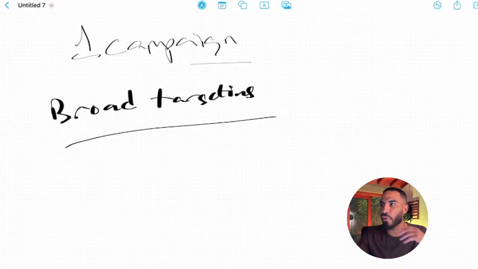And I tested this both ways. I tested a bunch of interests, a bunch of broad, but for some reason, broad is the easiest to scale. And also, it seems like Facebook just finds the right type of customers when you do broad targeting, right?